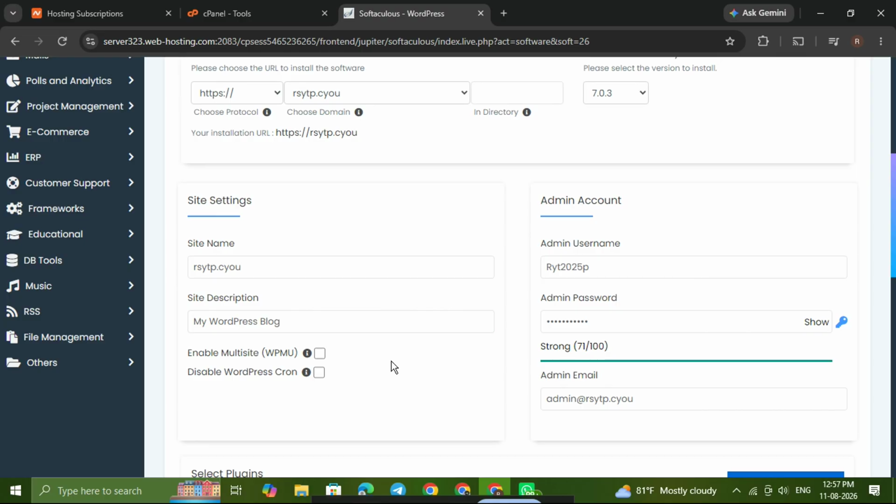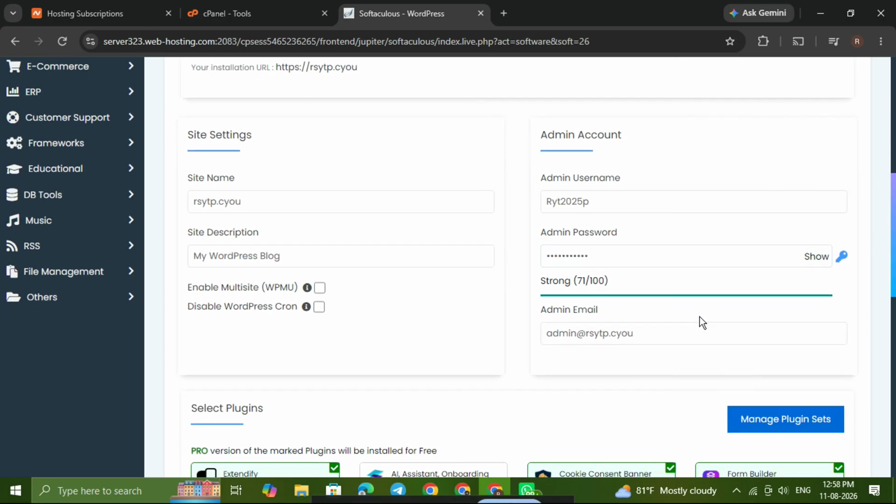After that, you'll need to create an admin username. This is the username you'll use to log in to the WordPress dashboard, so choose something secure and not too obvious. Then create a strong admin password. Make sure it's long, unique, and difficult to guess. It's very important that you save it somewhere safe because you'll need it to access your website later. If you lose this password, recovering access can be much more annoying than simply storing it properly from the start.